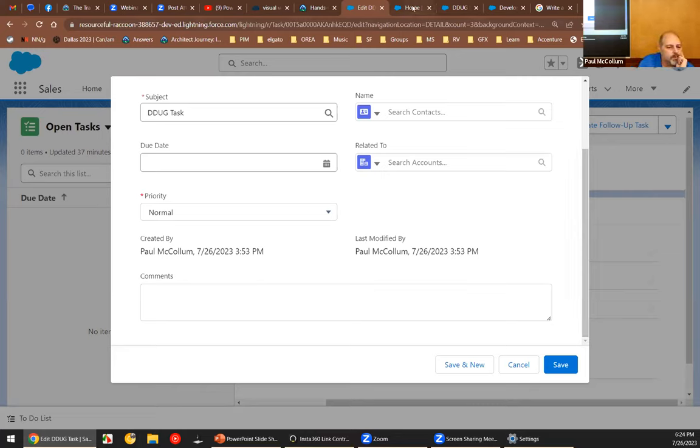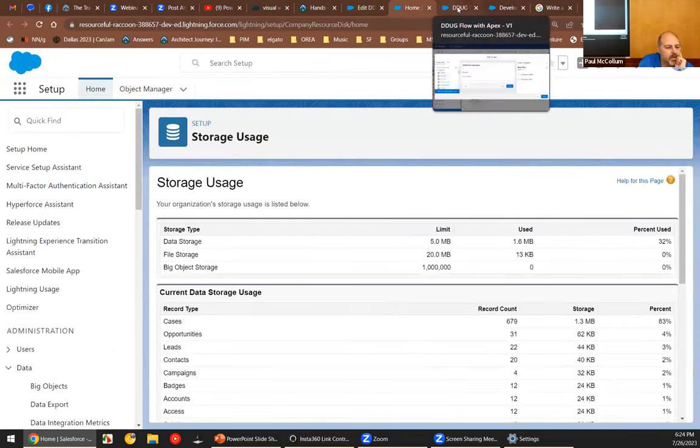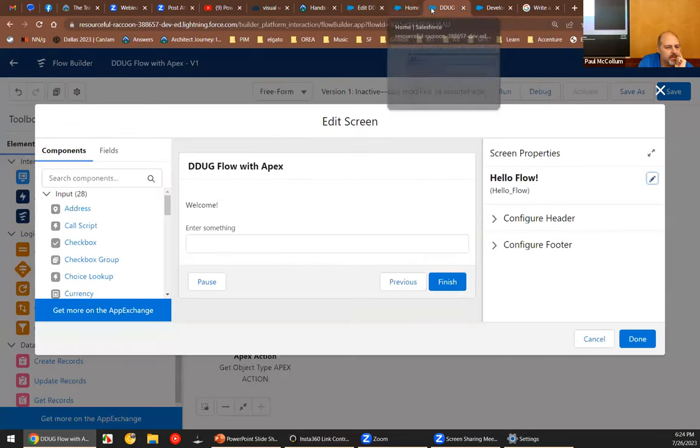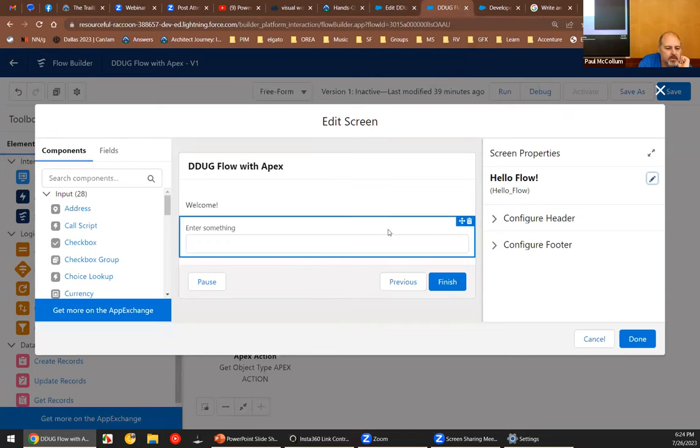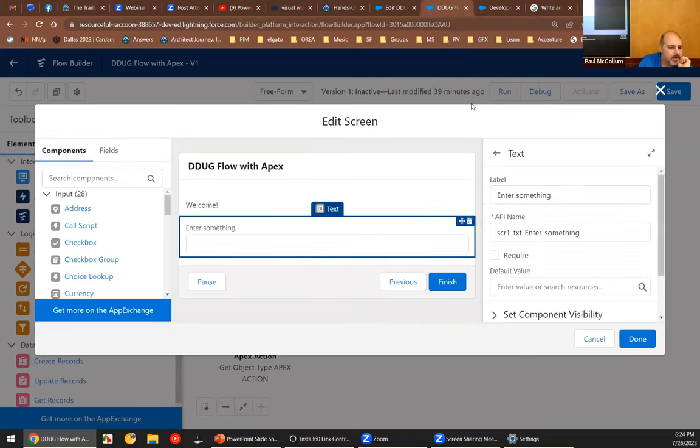Okay, so I created a new flow. I don't need that screen open anymore. Enter something, and it's maybe hard to do with that open.